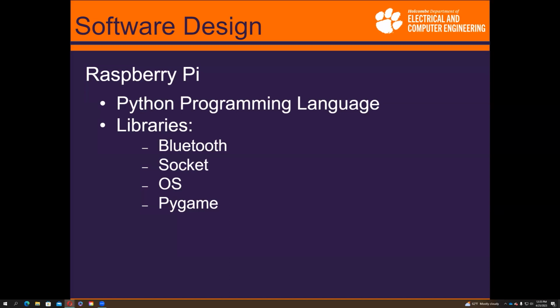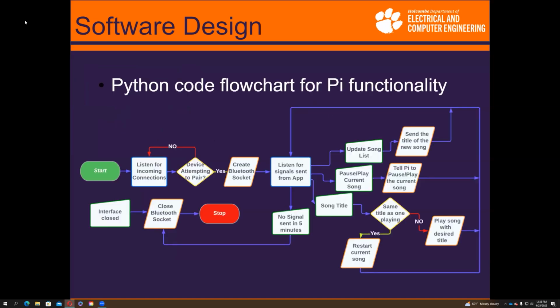WAV files are used for the audio output due to needing lower computation power than MP3. This helps with audio distortion. This is a functionality flowchart for the Raspberry Pi.